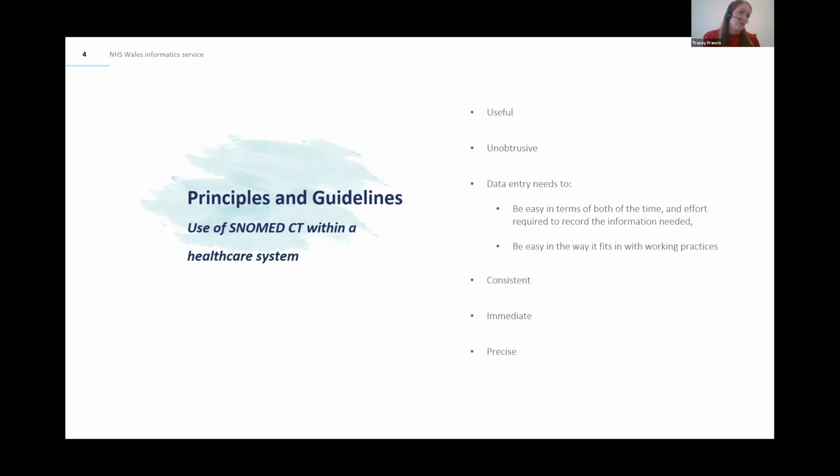So, as I said, we went on now to develop some principles and guidelines. We need to make sure that it is useful. There's no point in recording SNOMED if it isn't going to be useful. We're recording clinical information at the end of the day, and it can't be unobtrusive. It needs to be flowing. We need to make sure that it doesn't interrupt the workflow.